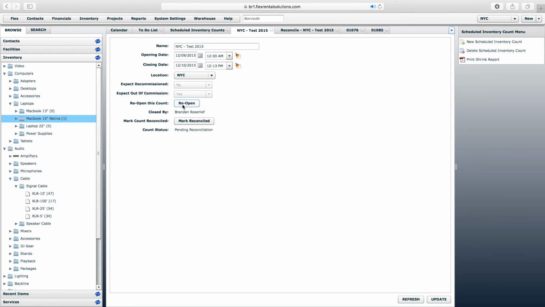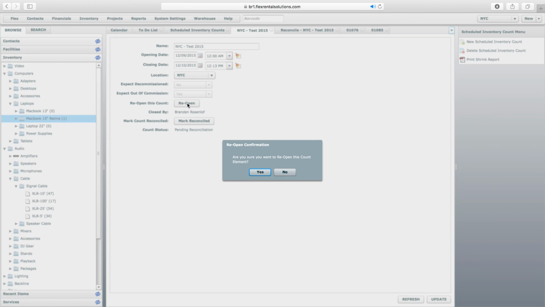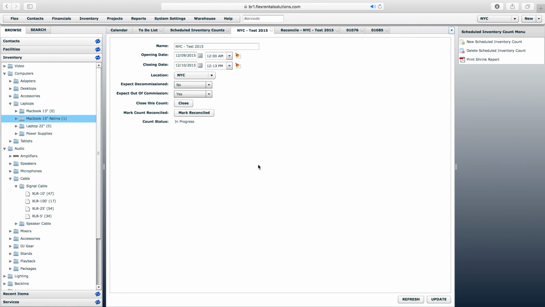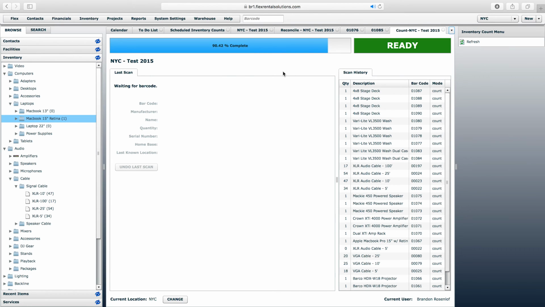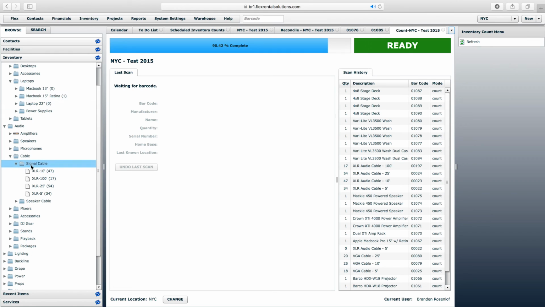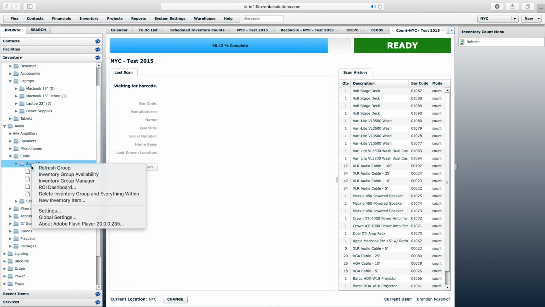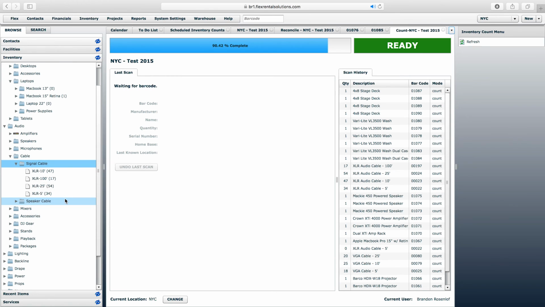Additionally, you could reopen the entire count if you forgot to scan some stuff. And I can go back to my current counts and start scanning some more here. One question I was seeing is what happens if you're scanning more than what Flex is expecting.